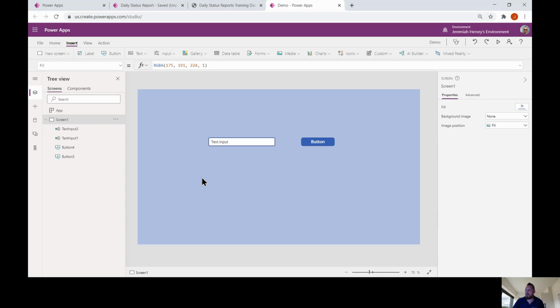Now, the Alt key allows you to interact with your screen without having to go to play. So I'm going to hold the Alt key down and notice the button is highlighted now, and I get the little hand icon. I click the button and there my items appear.